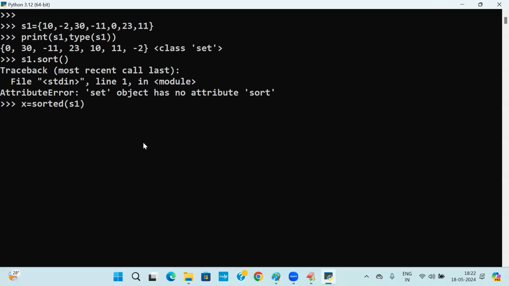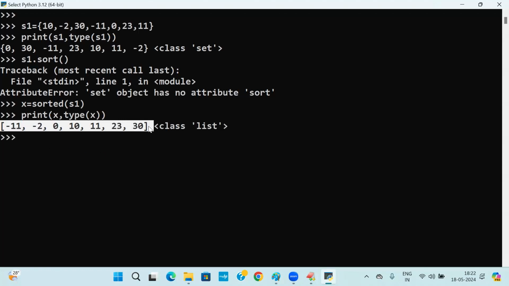That returns what? X. And sorting the elements of set has no meaning actually. See, print X. Print X comma type of X. Which is going to be sorted or not? And if I convert this X back to set, what will come again? Again, in any order it can come. There is no rule that it will come in the same order.